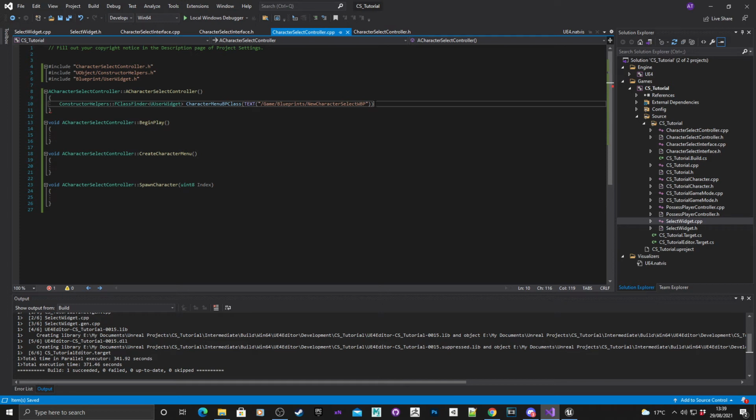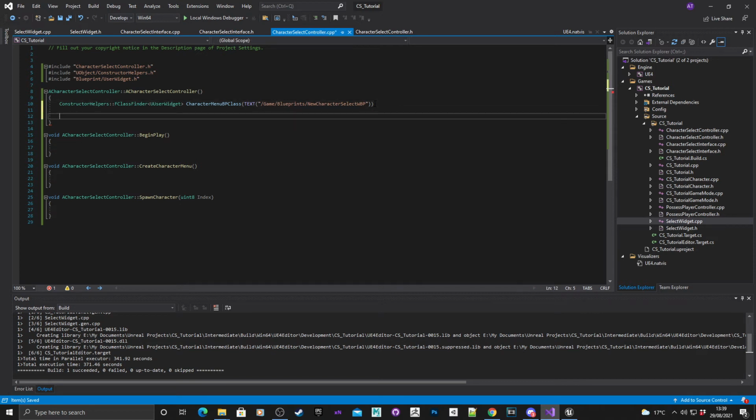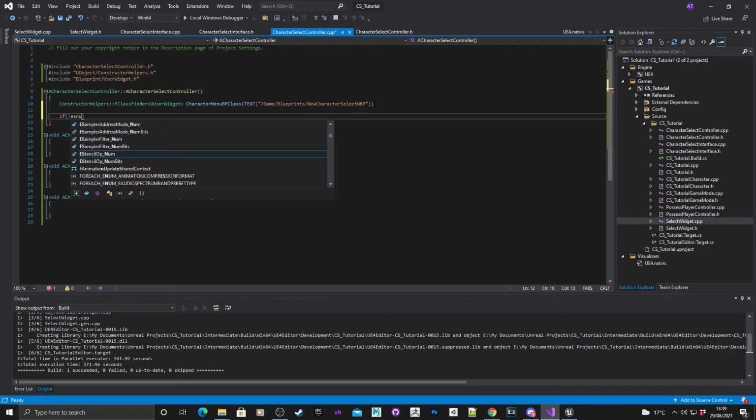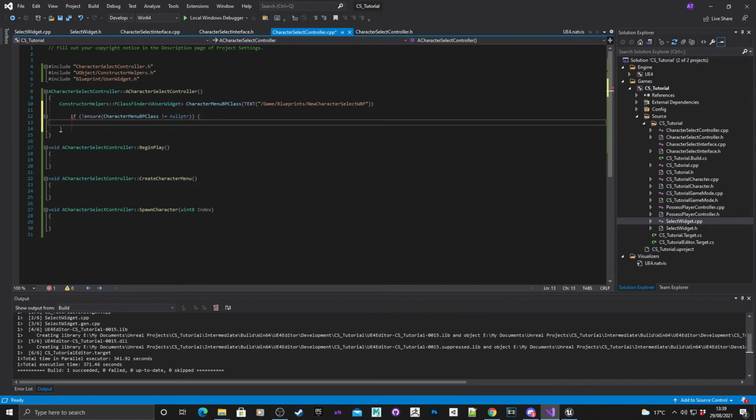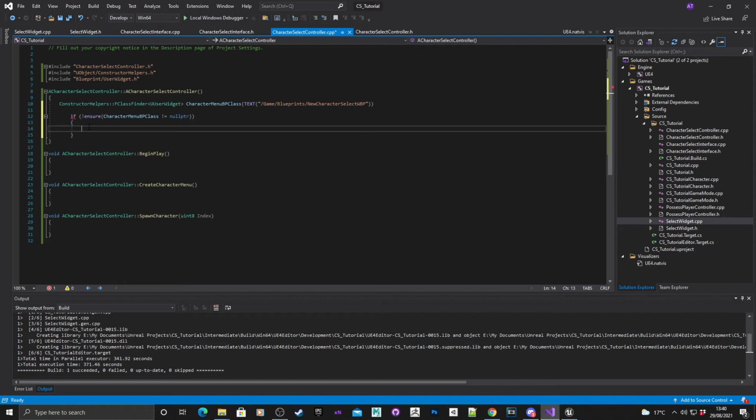So the next thing we need to do is check if that's valid. So I might just put an ensure there rather than a standard null pointer check, and I'm going to call it if character menu BP class is not null pointer, and then I'll just fix my parentheses. I just want that to return.